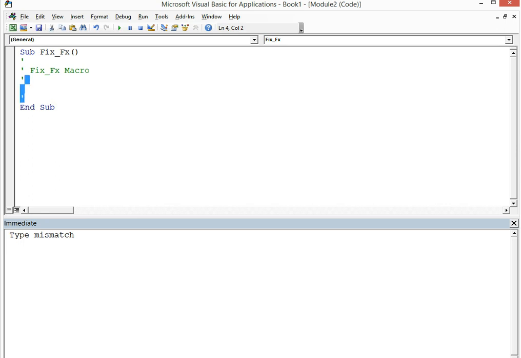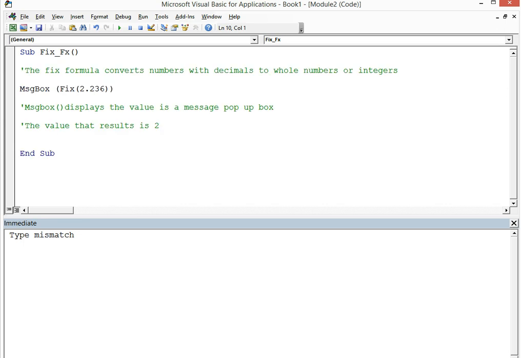I'm going to get rid of all this green comment stuff here, and in between the sub and end sub I'm going to paste in my code. Now the bits in green are comments, and the bit we're interested in is the actual code that's not in green, which is message box, and then within the brackets Fix 2.236 in brackets, and basically that's going to convert the value of 2.236 into a fix format, which is basically the same as an integer format.